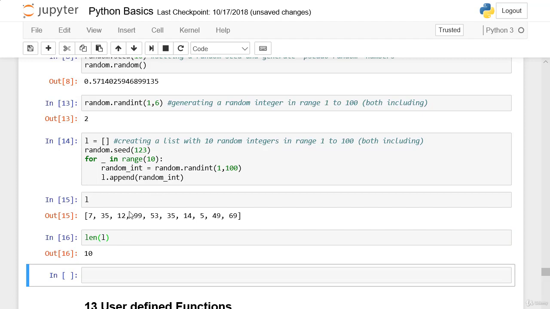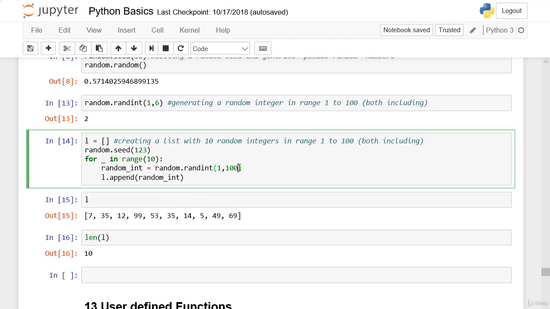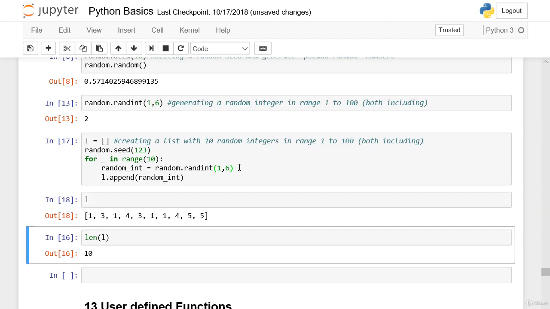We can also simply change this. Let's assume that we want to simulate rolling the dice 10 times. Then we can say, okay, I want to create random integers in range 1 to 6. And here we have the result of simulating rolling the dice 10 times. So we have 1, 3, 1, 4, 3, 1, 1, 4, 5, 5.